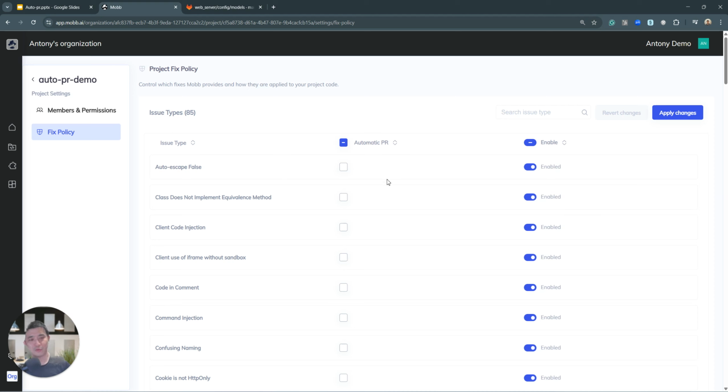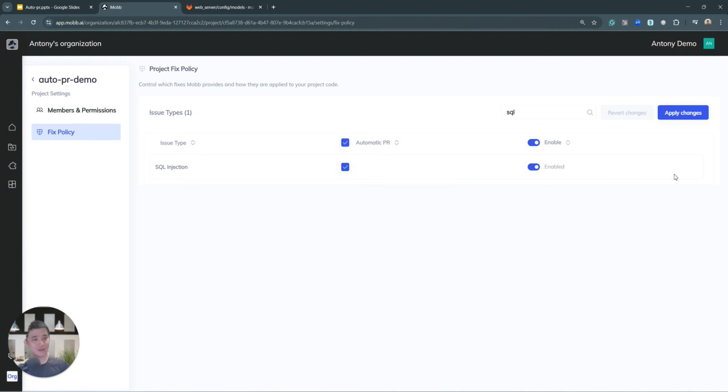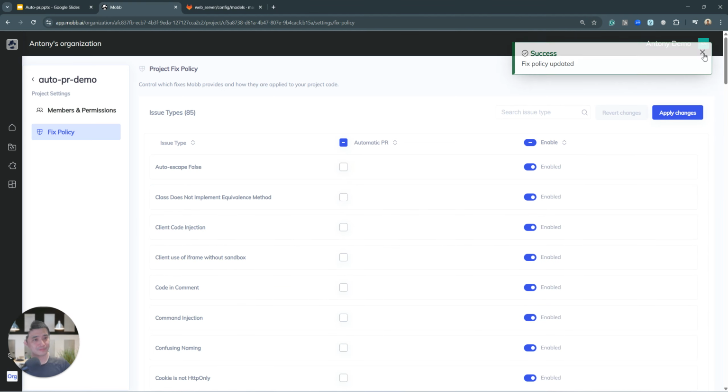This is where if you enable the automatic PR for a particular issue type, Mobb is going to automatically either create a pull request or commit directly the fixes for that issue type into your repository based on the settings that you have defined in the pipeline. So in this case, since I have reviewed the fixes that Mobb is able to generate for my SQL injection issues, I would like to enable that for SQL injection, for automatic PR, and then simply apply changes.